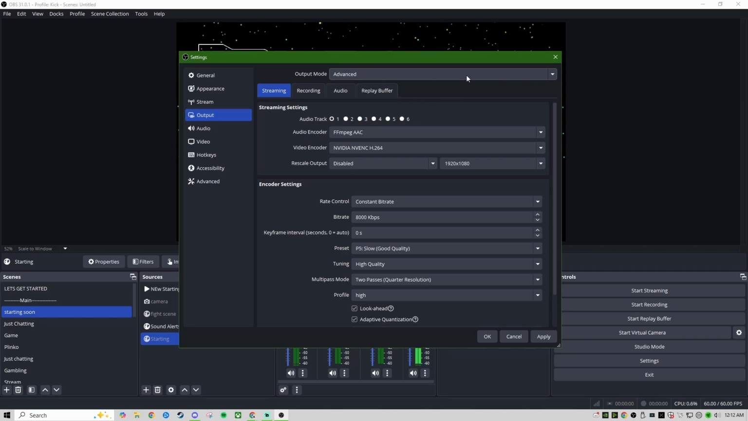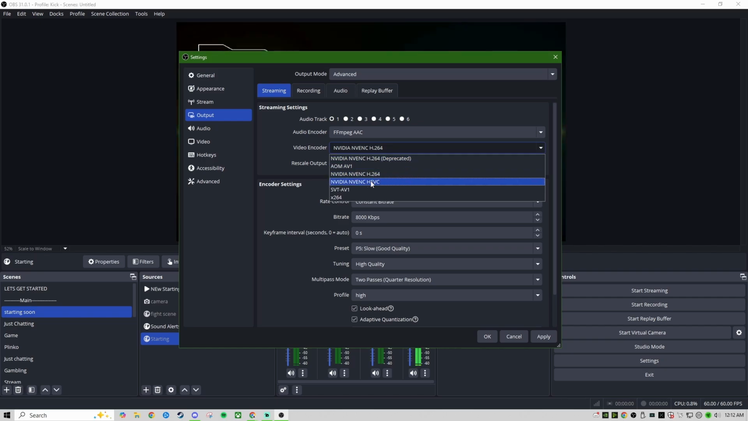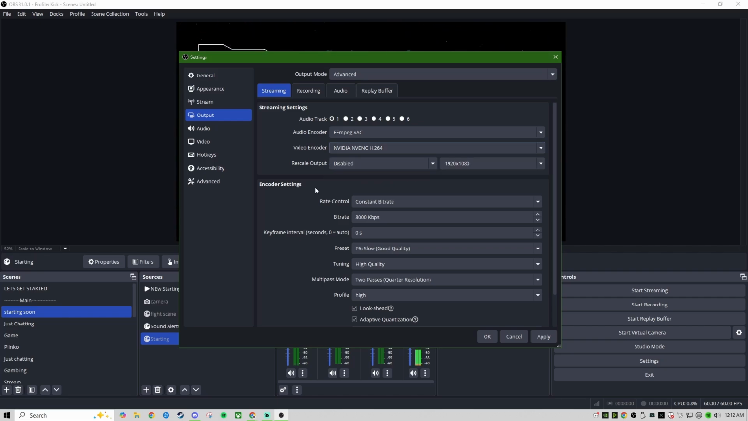In the settings window, we're going to go to the output tab. Make sure you click output mode advanced. Choose your preferred encoder, which I'm using in the video, so it's going to be this one right here. Set your rate control to CBR or constant bit rate. Then we're going to set our bit rate to 6 to 8,000.